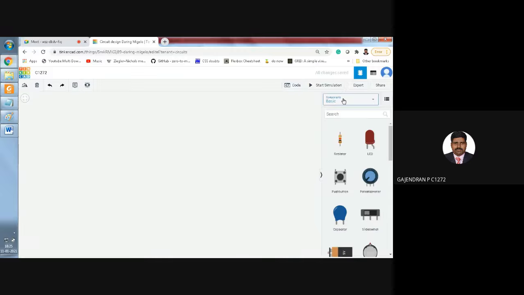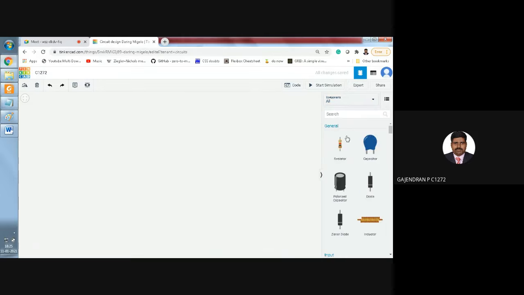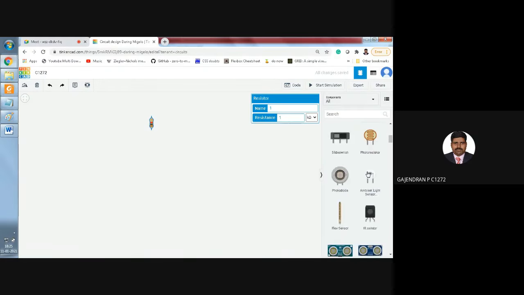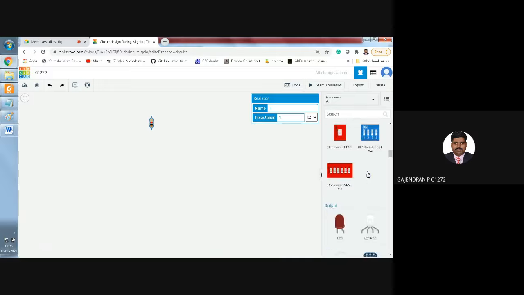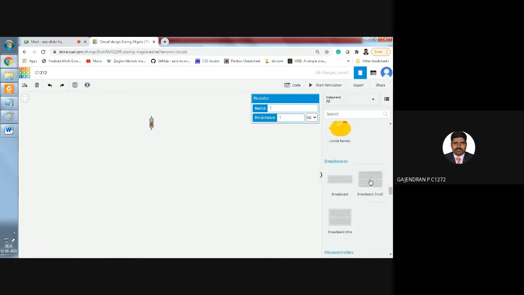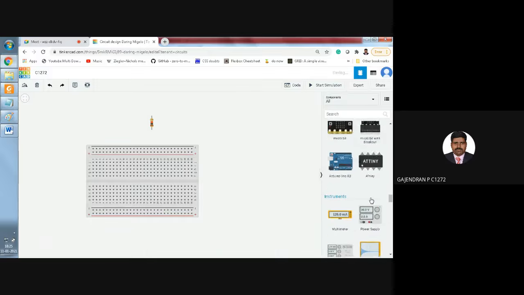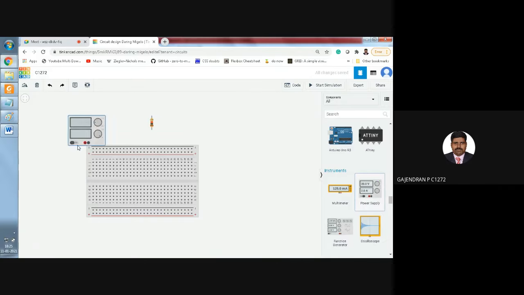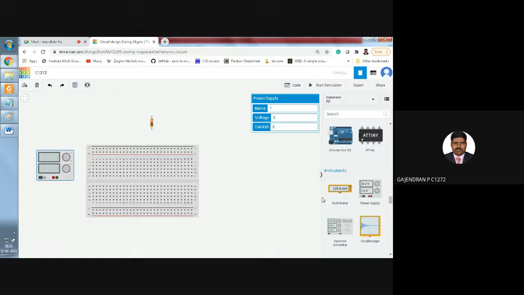Followed by, I'm going to select the all components option. Then only I will get all the components available in the particular software. First, I need a resistor. Please drag and drop the resistor in the workplace. Then go to the below components. In that, we need to select breadboard first. As usual, breadboard first, drag and drop it in the workplace. Yes. Then go and select the power supply unit followed by the multimeter.